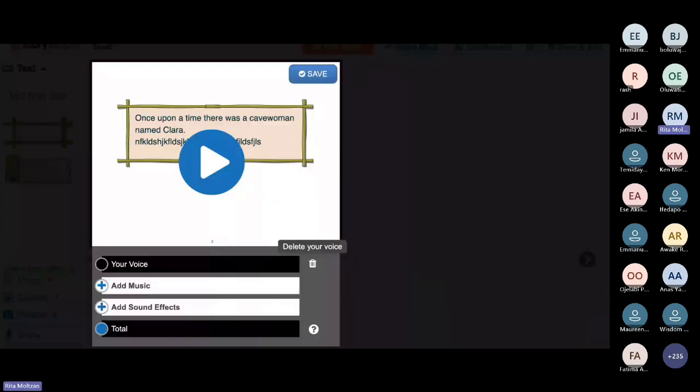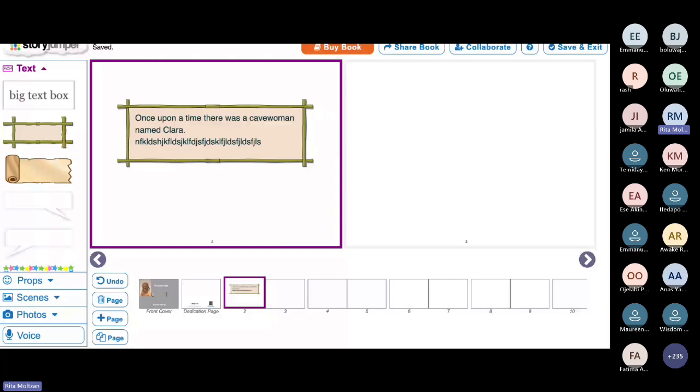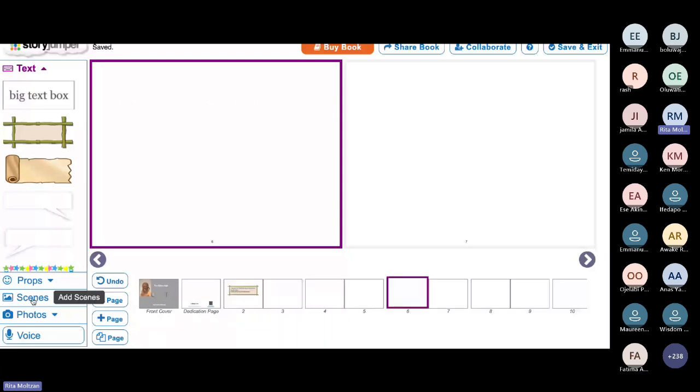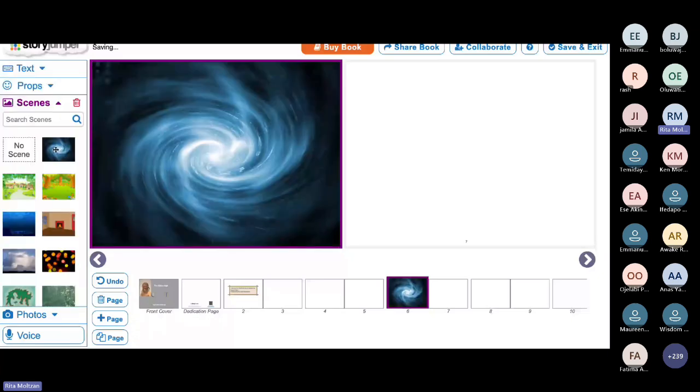I don't have a lot of time today to really explain in detail how to create a book, but that's something you could experiment with a little bit on your own. So that's what a book looks like when you get started, and you can just keep adding pages and adding pictures, adding a whole scene to the background, like this one, for example, and it will cover the whole background if you add a scene.